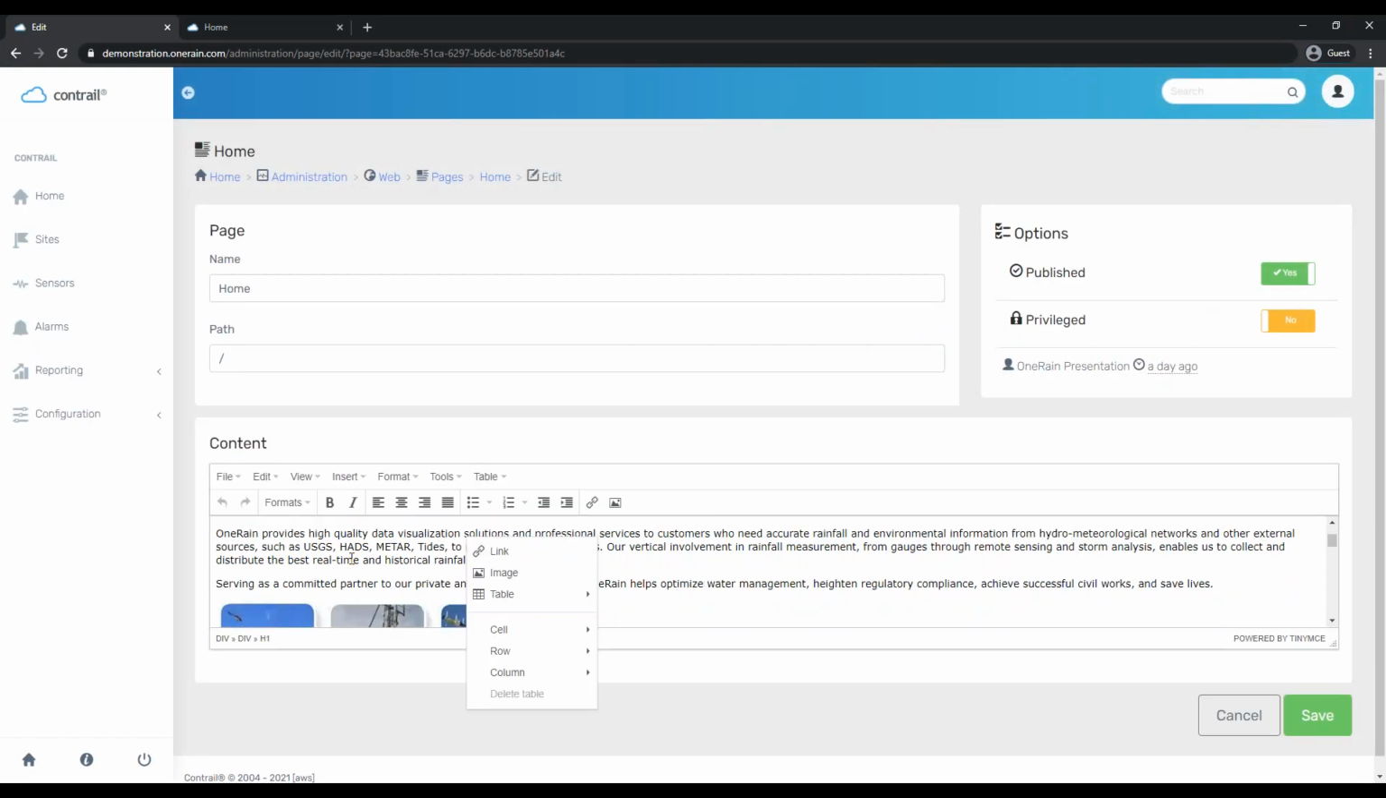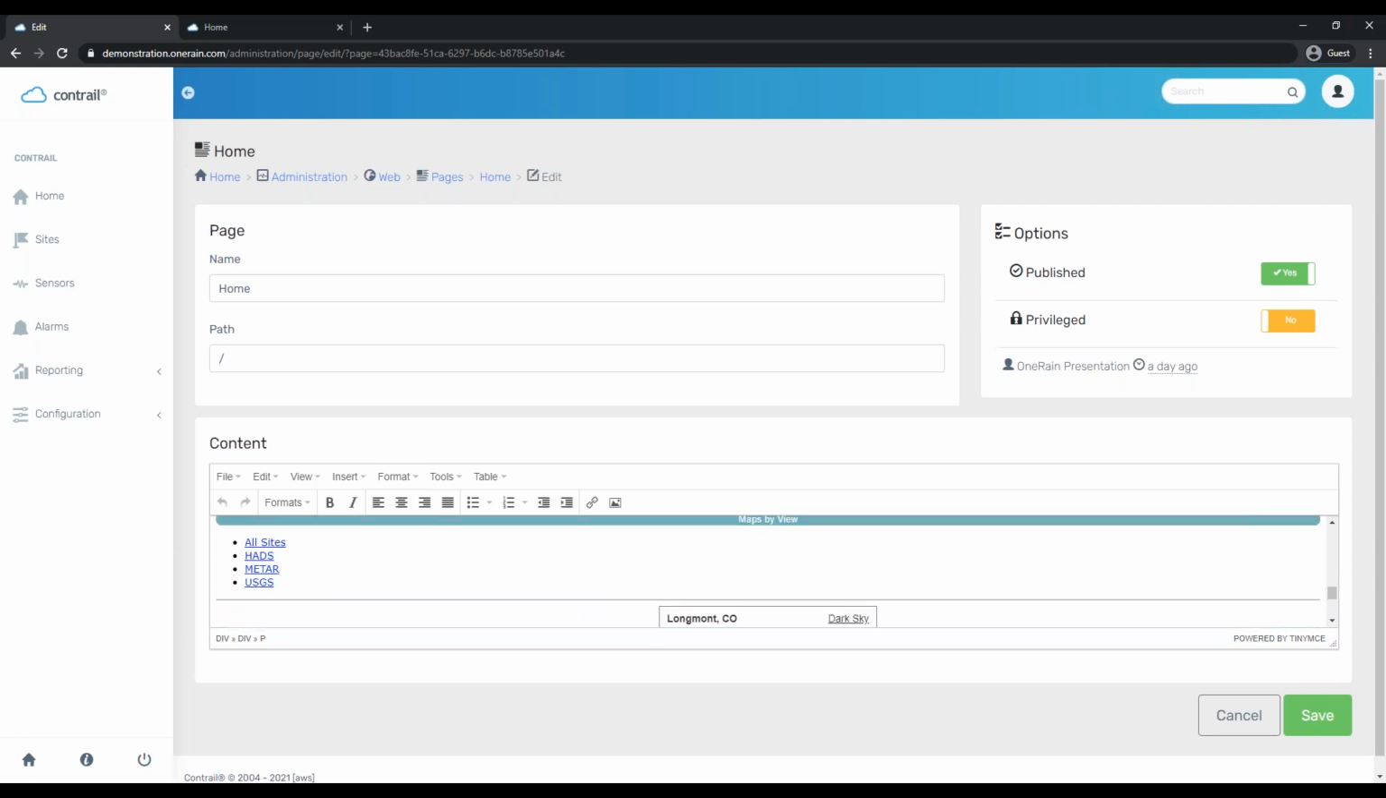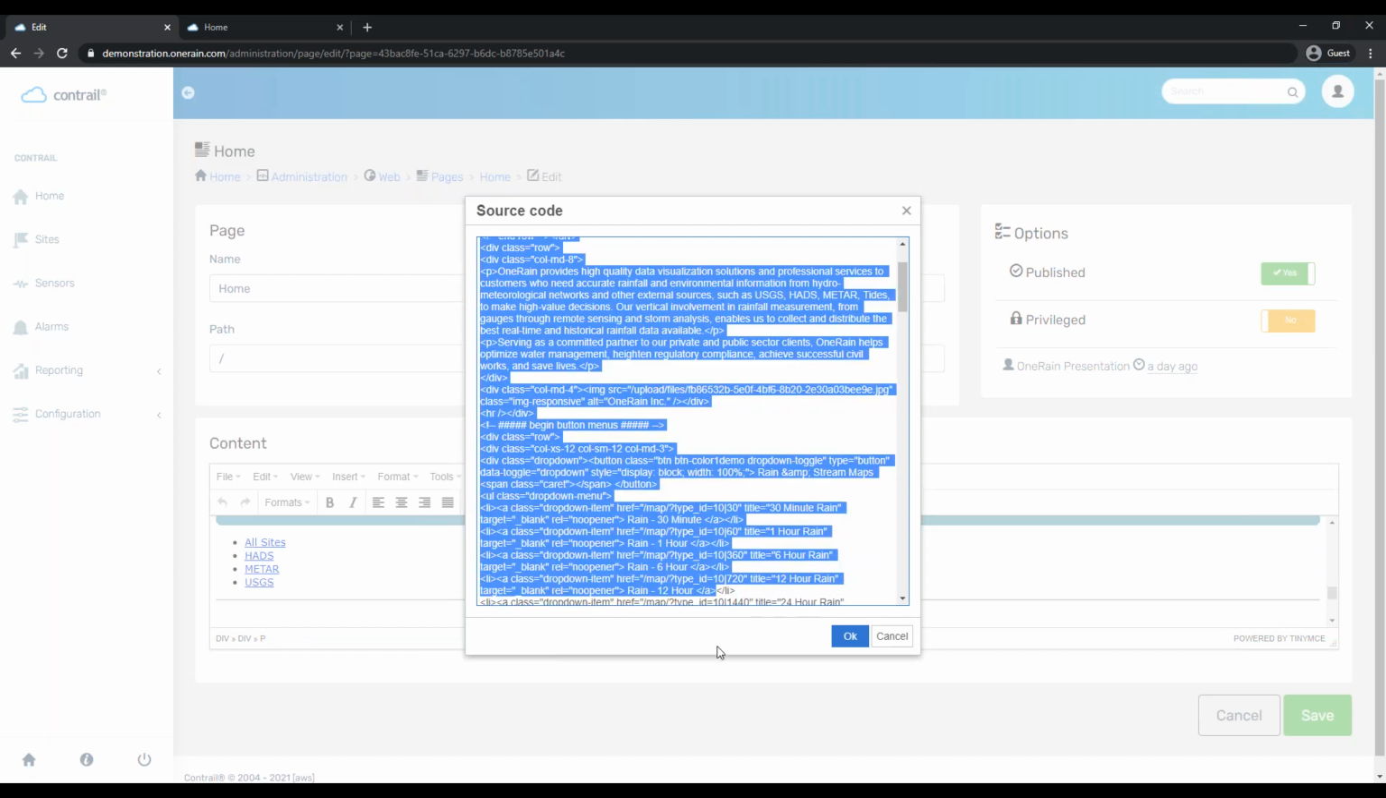And then you have two options for modifying your home page. You can use this WYSIWYG editor. It helps with some basic formatting and plain text options. You can add in links and images, drop those in, change your text. Otherwise, if you're a little bit more savvy with HTML and CSS, you can open up the source code by going to the Tools menu and clicking on Source Code. And this will open a pop-up where you can make changes to that.